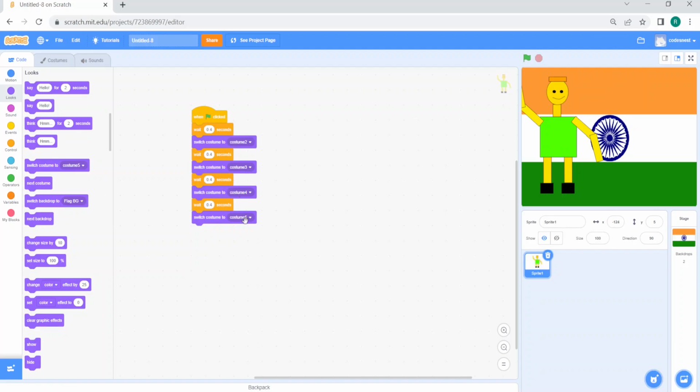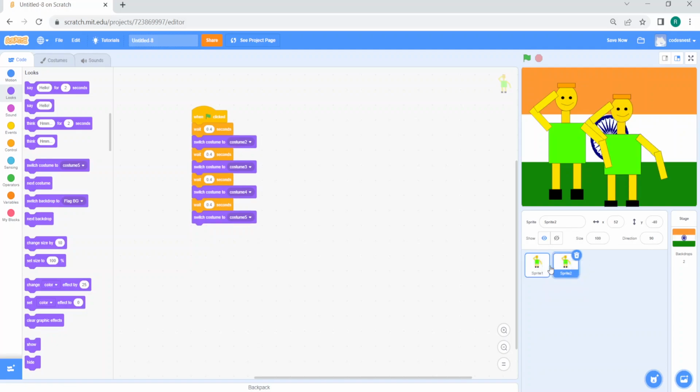So now just when we click, see how the animation effect comes, right? So this is the animation effect. So when the green flag is clicked, we will just place it a little at the center. Okay. So next we have created the animation effect of this sprite. We will duplicate this sprite. All code will be duplicated.